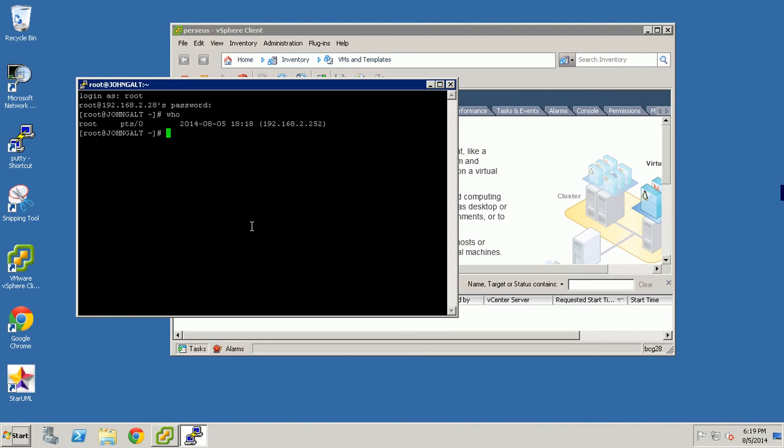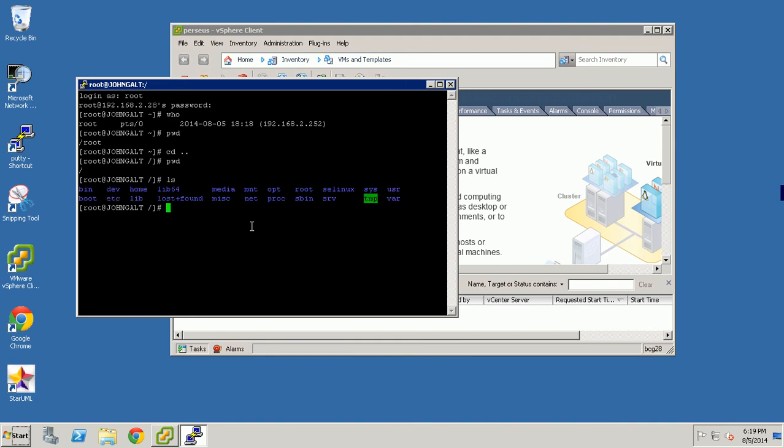I can type who to see who's logged in. I can check my current directory, and all the other stuff that we talk about in class will work. So this is obviously a lot easier than having to access the machine. If all you need to use is the terminal, the command line, then you don't need to actually go in and open up your virtual machine and all that stuff.